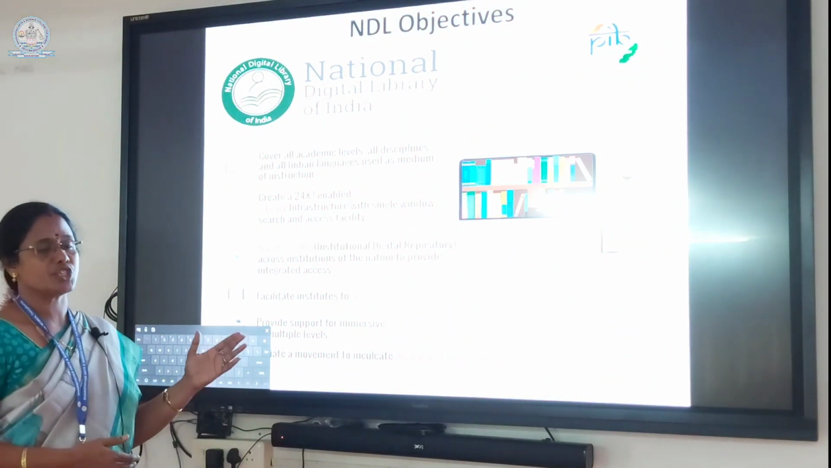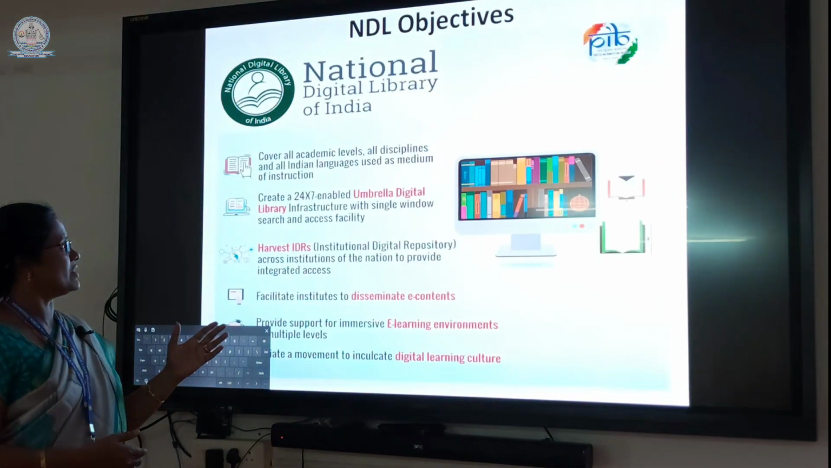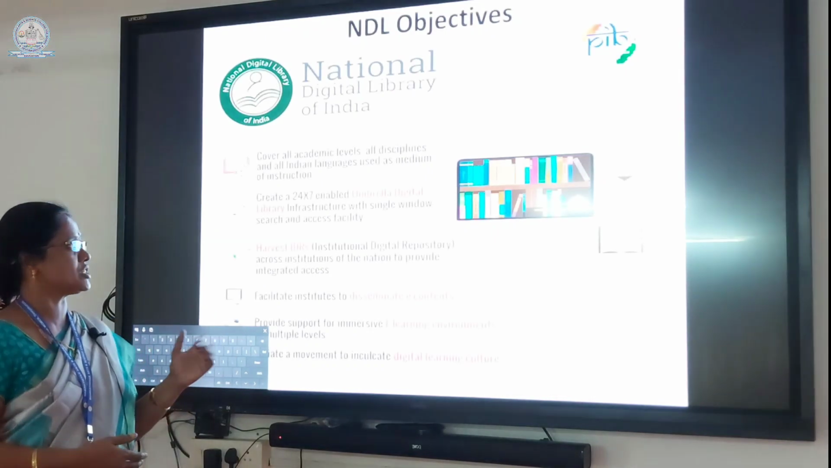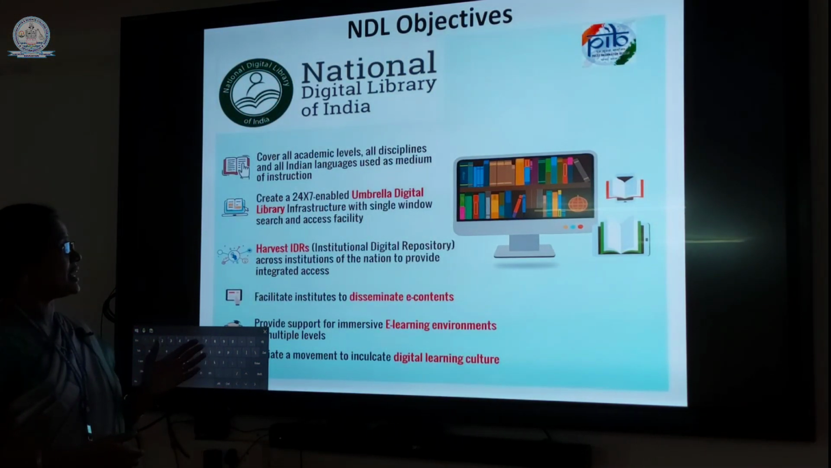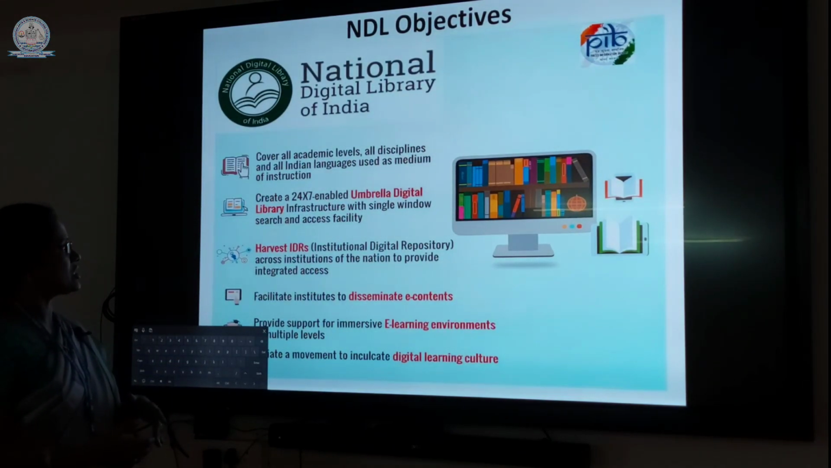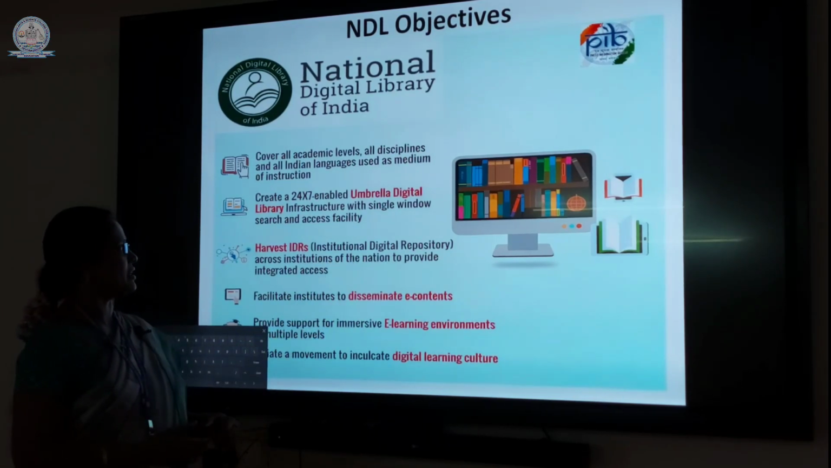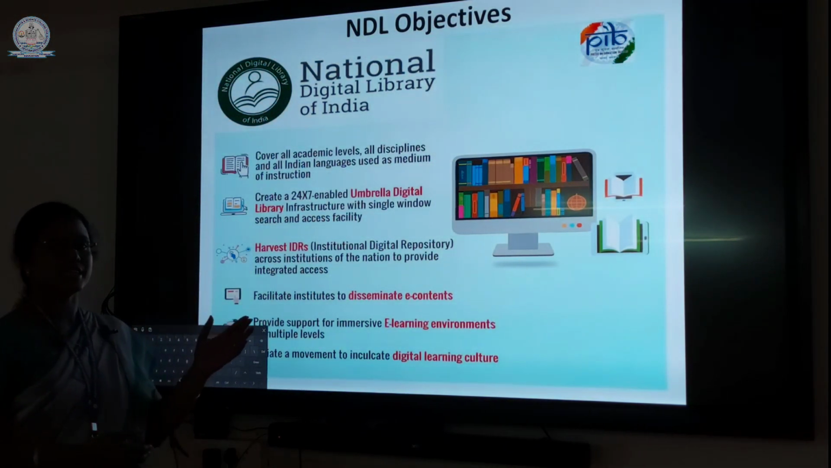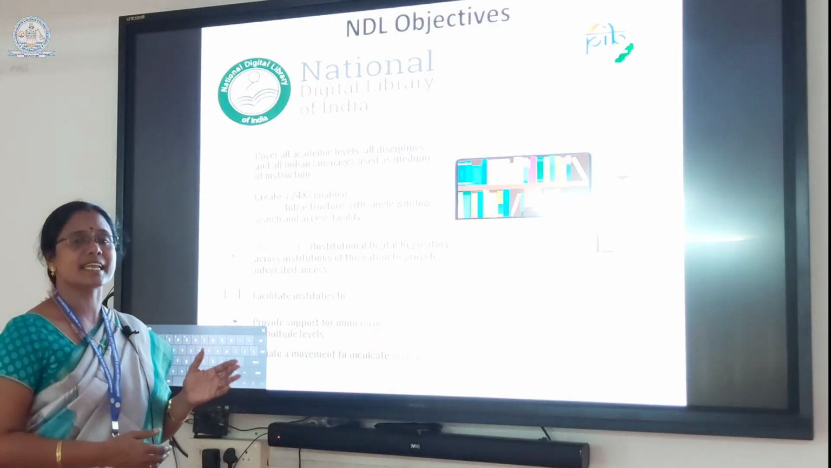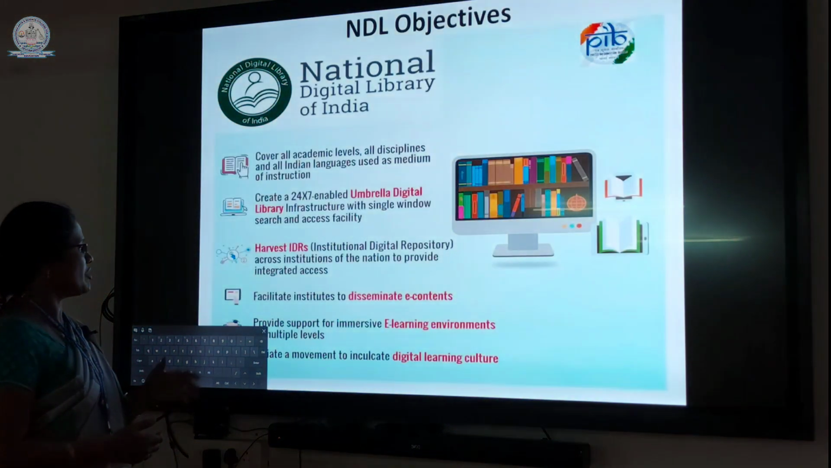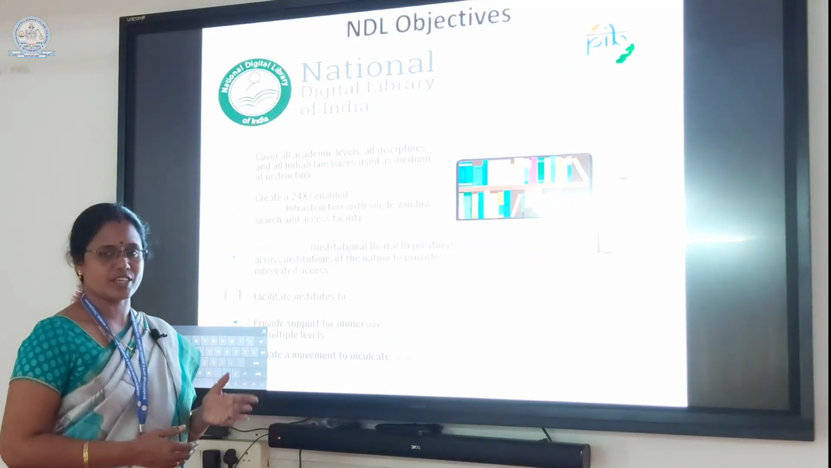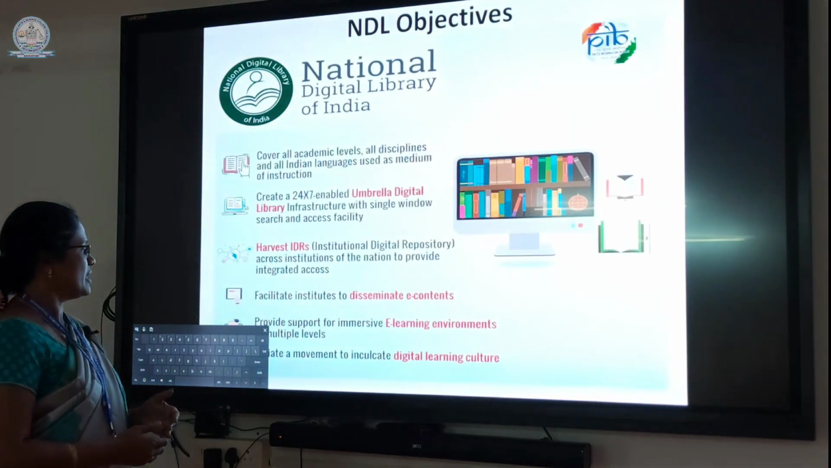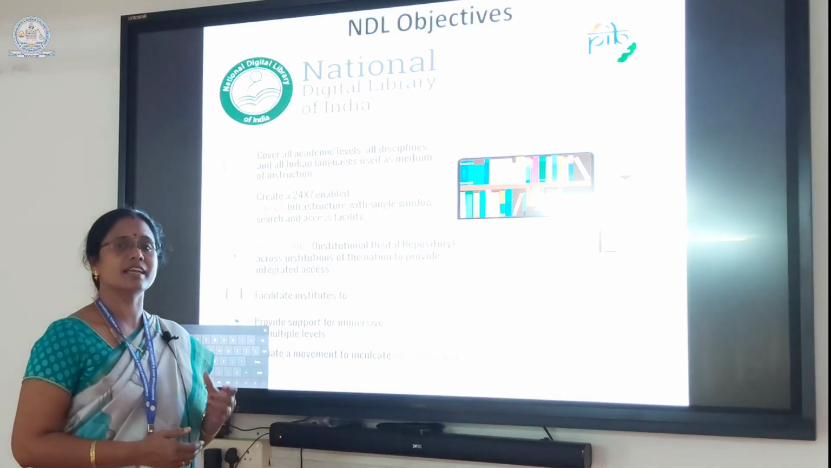So these are the NDL objectives: to cover all academic levels, all disciplines, Indian languages, more than 11 languages through the Indian NDL portal; to create 24/7 enabled umbrella digital library infrastructure with single window search access. It harvests the IDRs, that is institutional digital repositories, across the institutions of the nation to provide integrated access for different types of users. It facilitates institutes to disseminate e-content technology. It provides support for immersive e-learning environments at multiple levels. It creates the movement to integrate digital learning cultures.